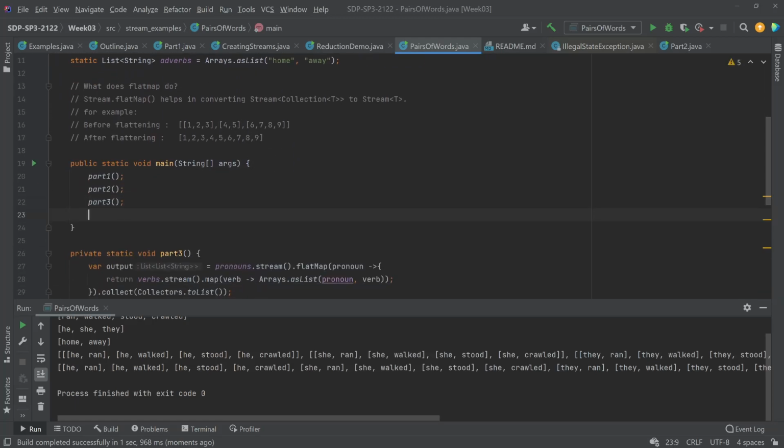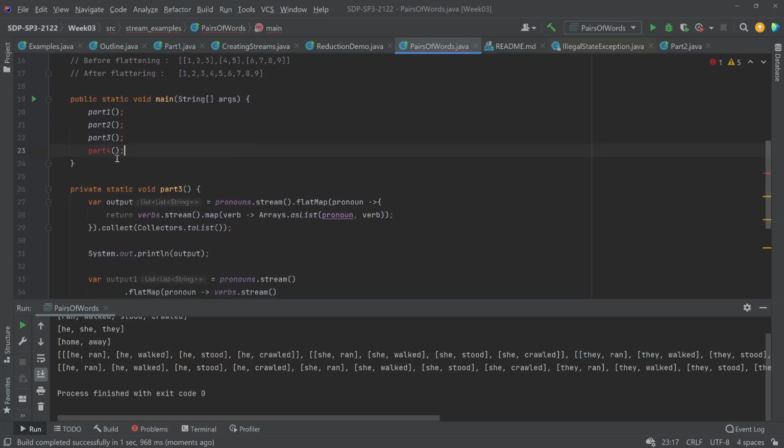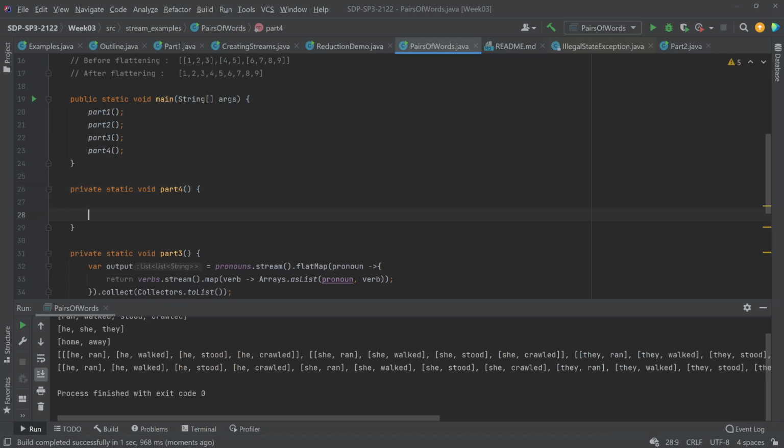We're going to actually create a flat map of all the possible combinations of he, she, they with ran, walked, stood, crawled, with home and away. So this time I am just going to do it all in one go. I'm not going to break it down this time.